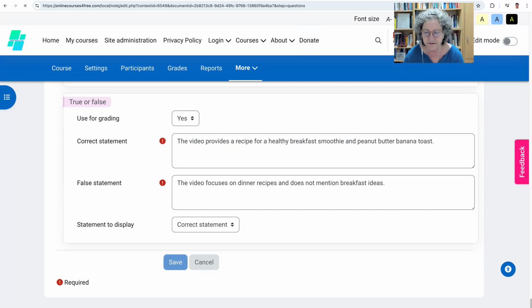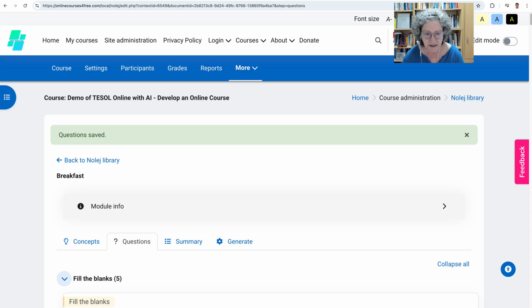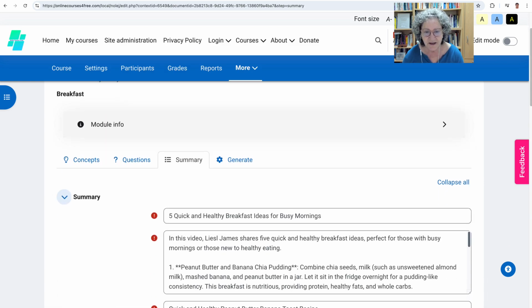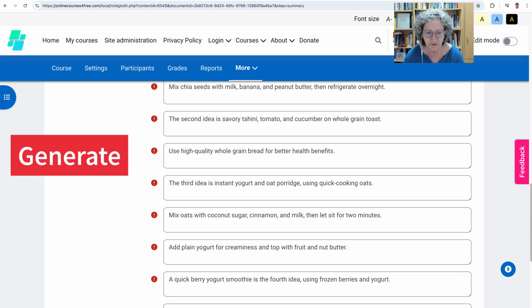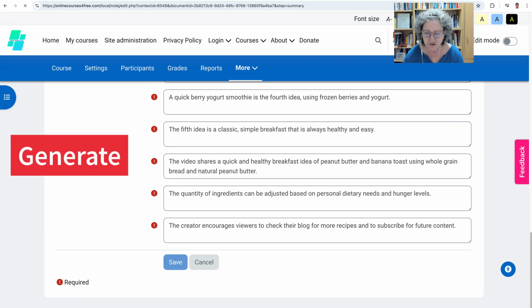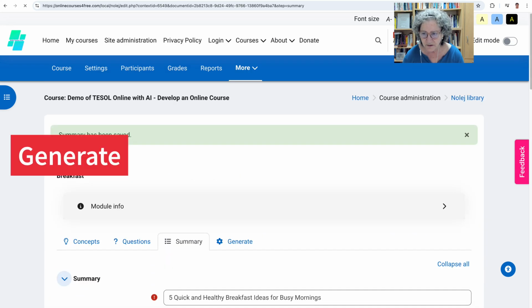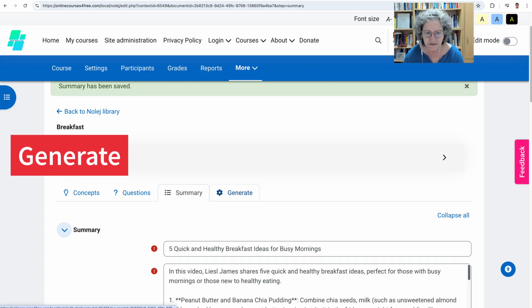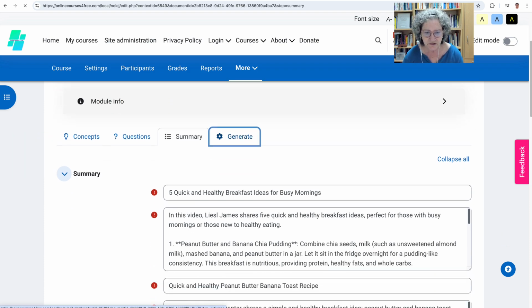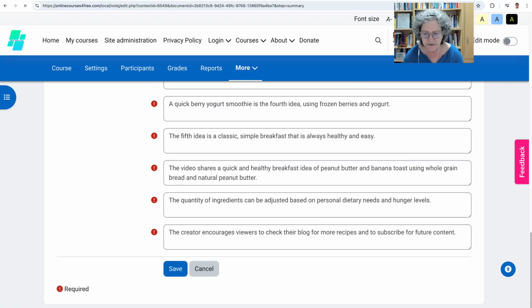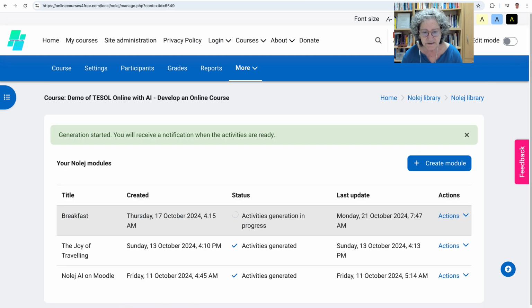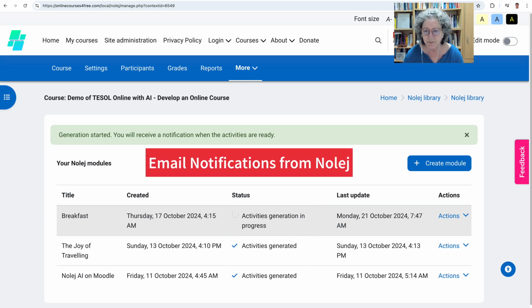Let's go on to the next one. Now, this may take a bit of time, but I think it's worth it. You don't have to stay. You can go and come back. You get notified by Nolej, so you know exactly where you are, and that's for your convenience. All right, so now I'm going to hit generate, and this is the part that could take a bit of time. So notice you'll get the tick when it's done, but until that's done, and you'll get notified, as I said, by email, activities generation is in progress.